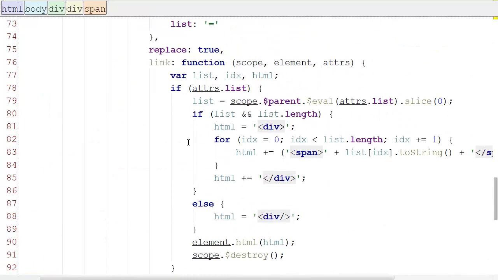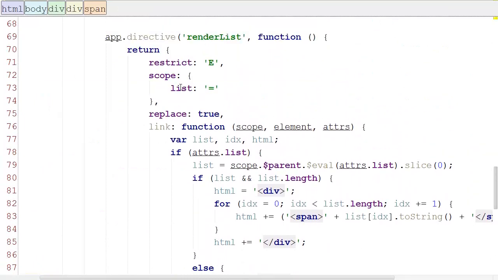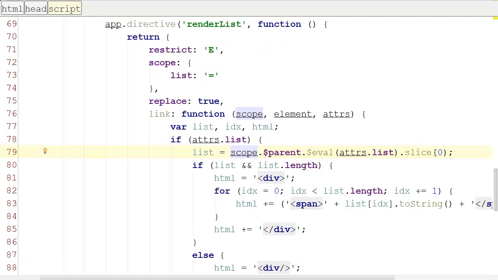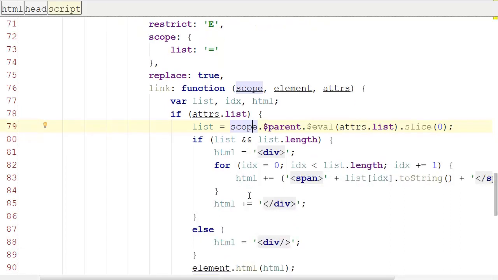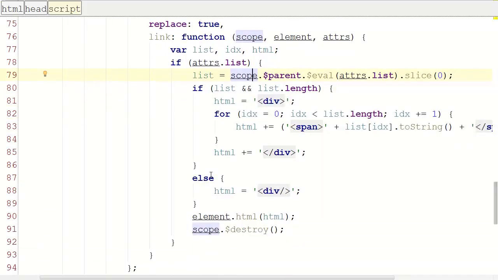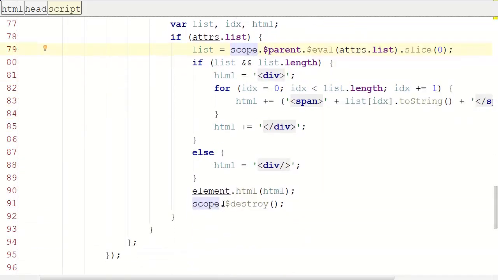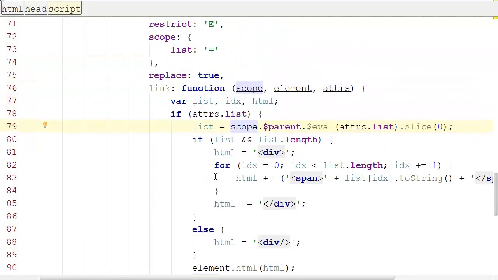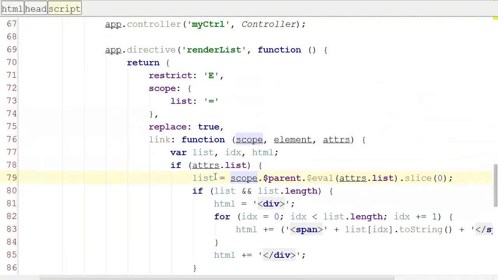Our directive is fairly straightforward. It pulls in the reference for the list and evaluates that off the parent scope, because remember, this directive spins off a child scope. It makes a copy of the list, and then it spits out divs and spans for that list. So this is what I mean by manual rendering. So there's no data binding going on here. We're emitting actual HTML. And then it sets that in the element and immediately destroys the scope that was created for this directive because it's no longer needed. So that's how the directive works.